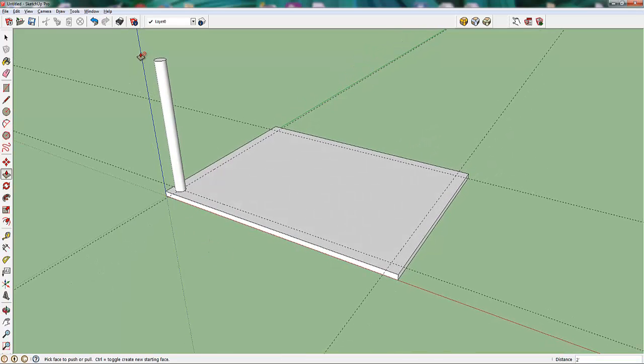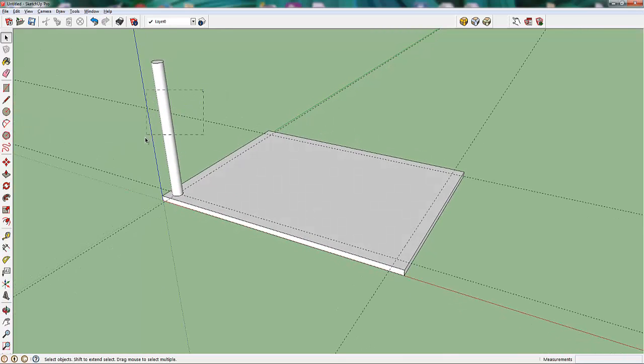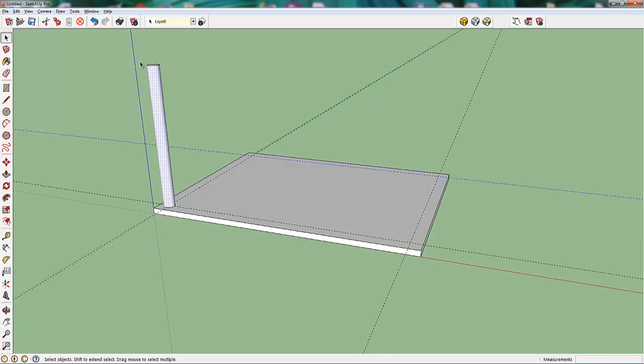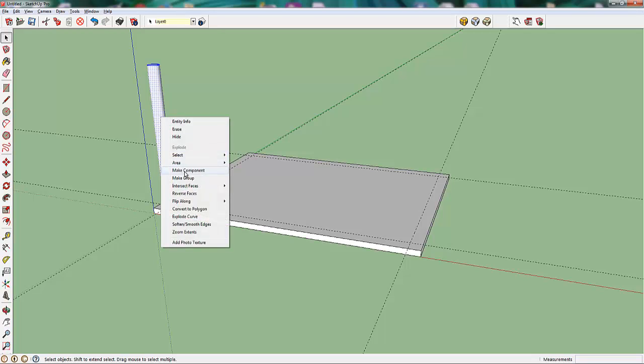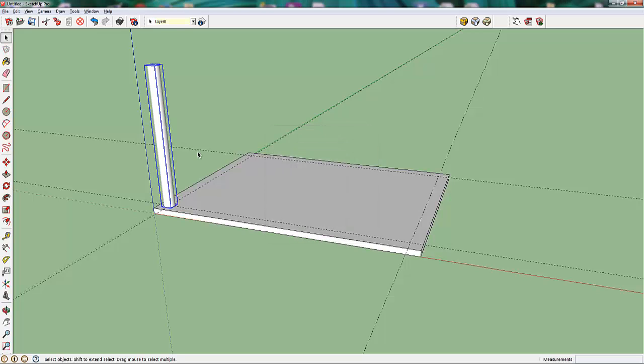The next thing you need to do is make this into a component. And there's a couple ways you can do it. I'm going to use my button and drag from right to left, and it should select everything. But you'll notice here it didn't select the top and bottom. So I'm going to do it just with a regular arrow and just surround everything on it. So now that's selected, and now I'm going to turn it into a component. And I'm just going to call this post. Now I can copy this thing real easily.